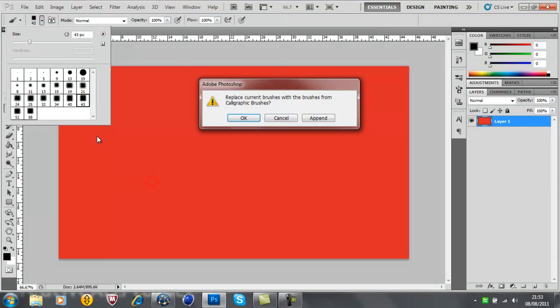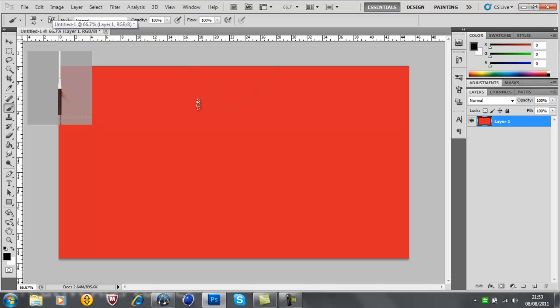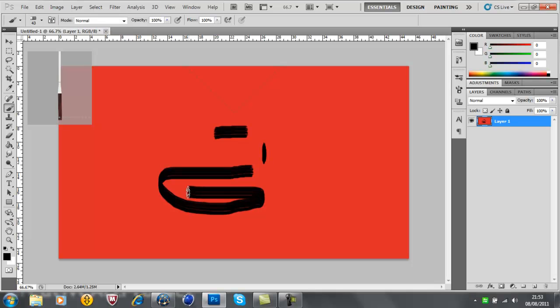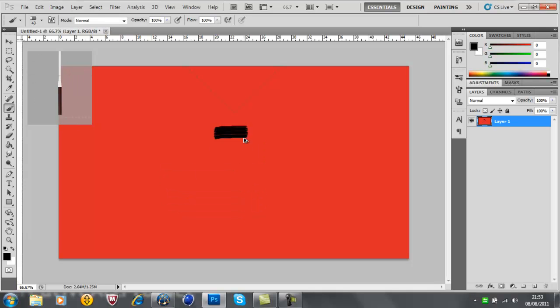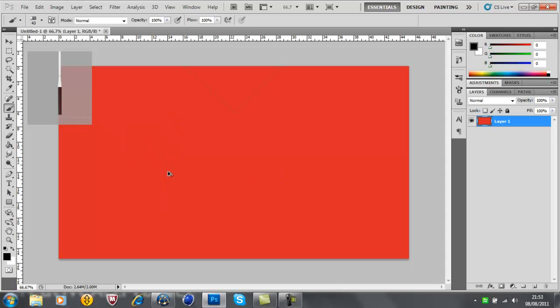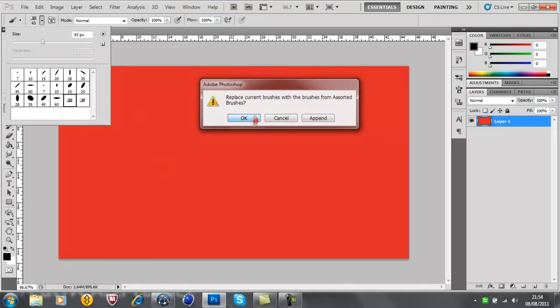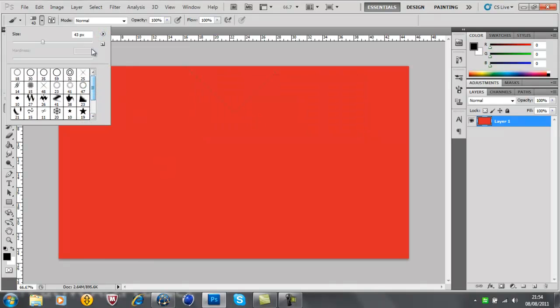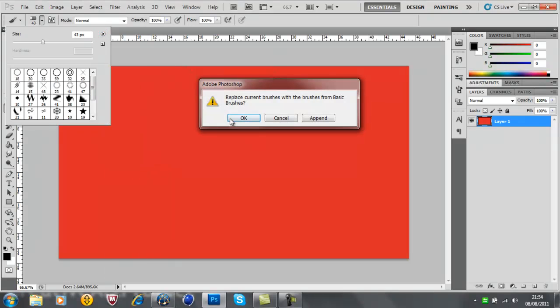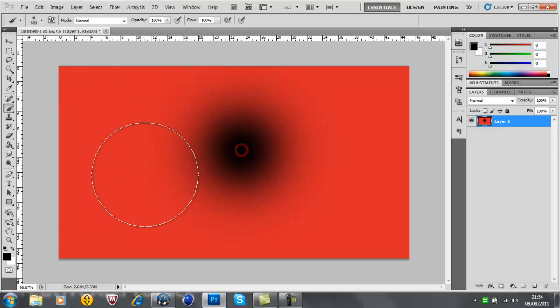I recommend calligraphic brushes. I can never say that. And if you do that, you can see it gives a cool little animation, and then it's more of like a proper art brush, which is good if you're writing like text. I can't do graffiti on the computer. It gives you a nice stroke. So I'll reset that back to assorted brushes. No, that's not the one I wanted. I wanted basic brushes. It just gives you the basic brushes, which, to be honest, are the easiest to use.